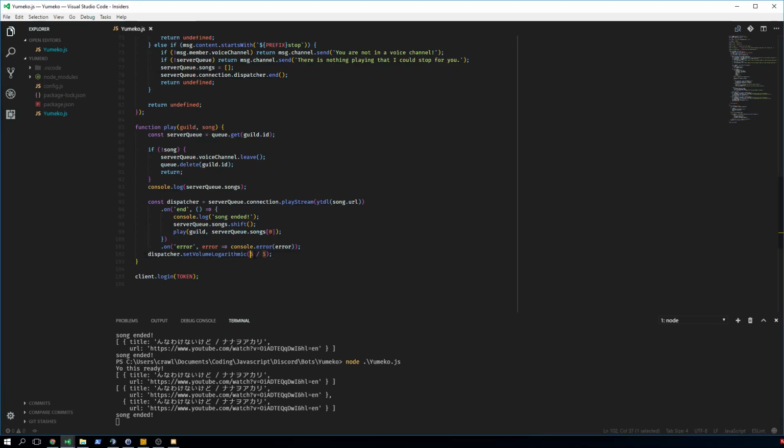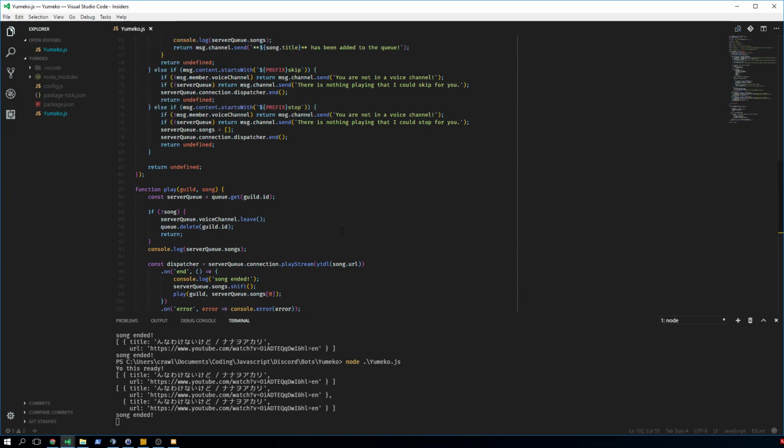Oh, we can do something here too. We can do server queue dot volume, right? We could just do that, so it's dynamic in that sense if you ever decide to change it.